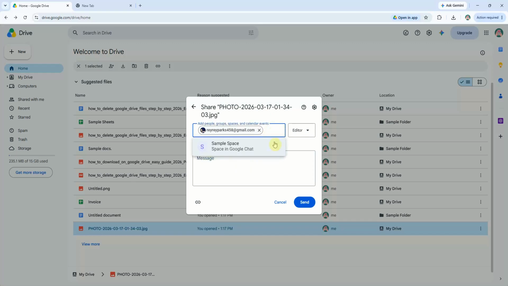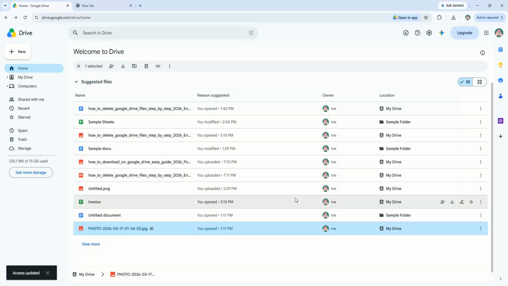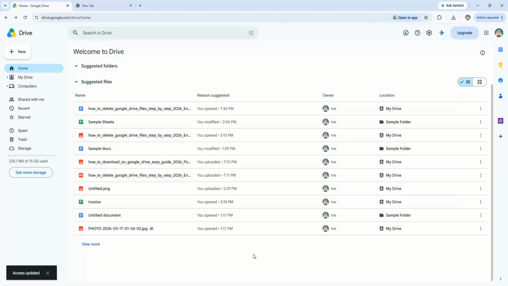After setting the permissions, you can add a message in the message box if you want to include any specific instructions or a personal note. Once everything looks good, hit the Send button. Google will send an email with a link to the file to the addresses you've entered. It's as simple as that. Your file is now shared, and the recipients can access it according to the permissions you've set.